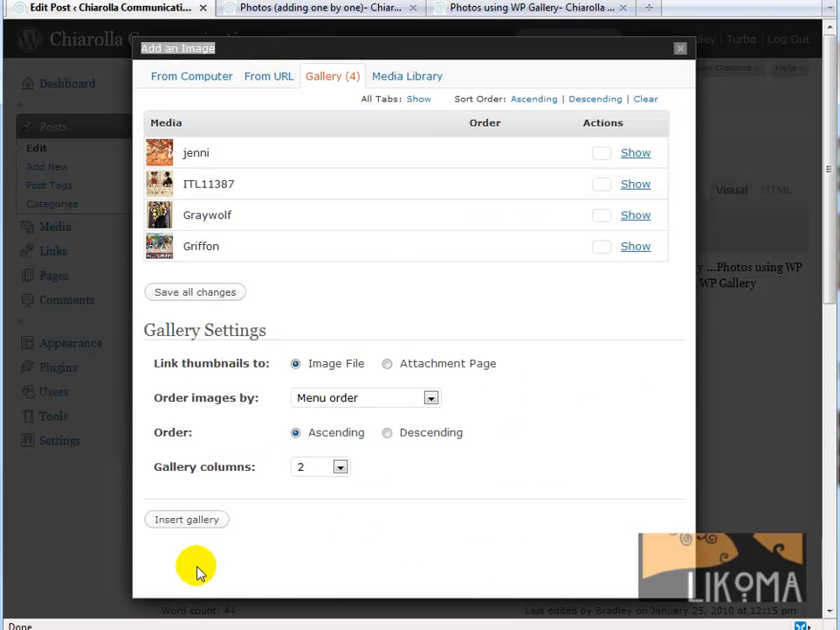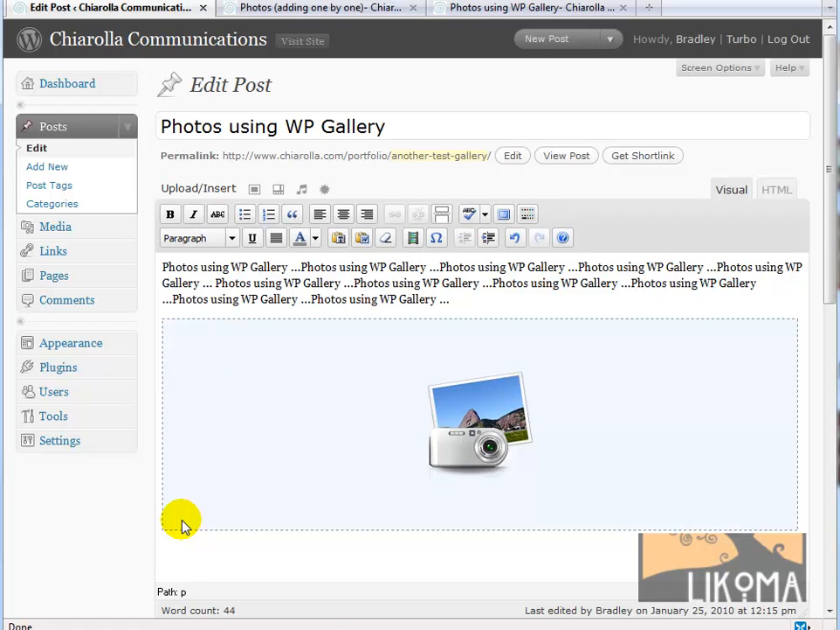Now when I upload more than one image to a post or a page, it gives me this gallery tab, and that lets me create a sort of slideshow gallery thing. I'm going to do that then. I'm going to link the thumbnails to the image file so it pops up and shows the image. Menu order, 2 columns, insert gallery. There we go, there's my gallery.